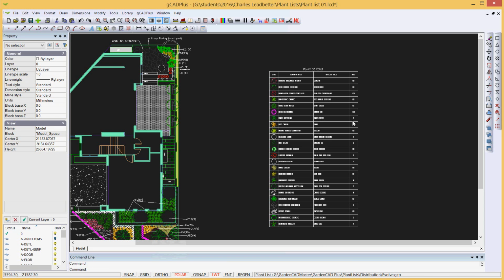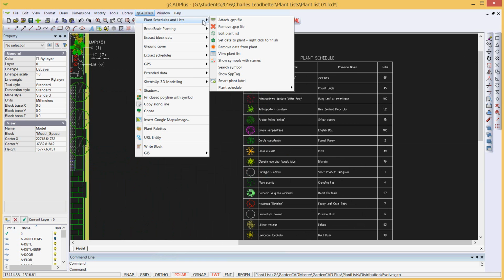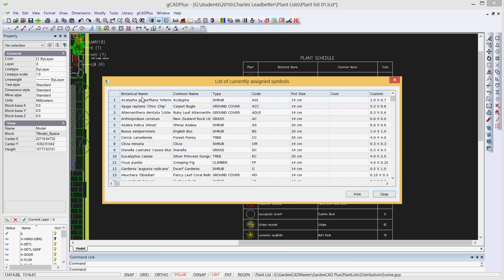We've been asked to revisit this technique of exporting plant schedule information and how to bring it back into a gCADPlus drawing. Here's an example that we've been working on, a design on the left, and we've run the plant schedule. If we view the plant list that's associated here, you can see as I stretch things across, there's the botanical name, common name, and the type.